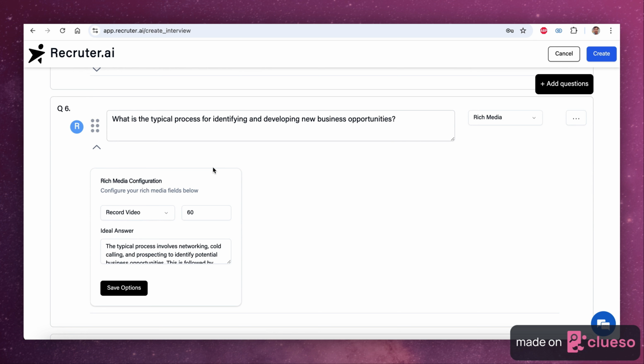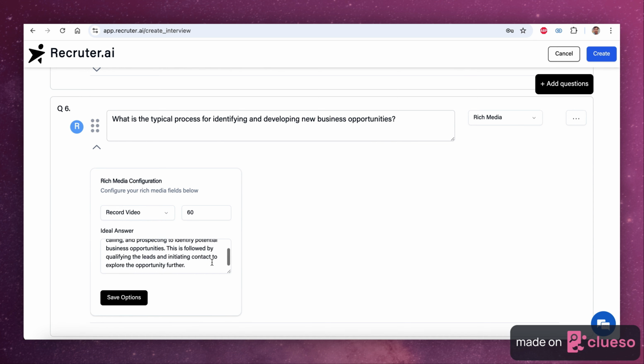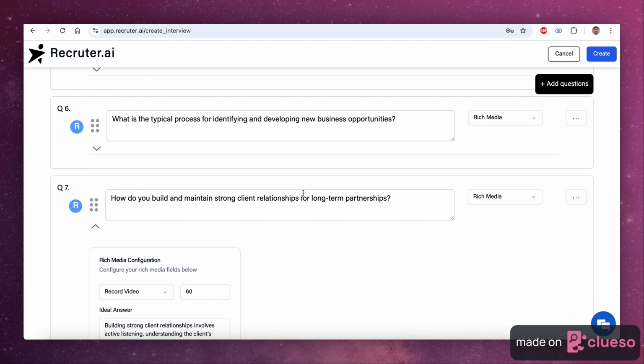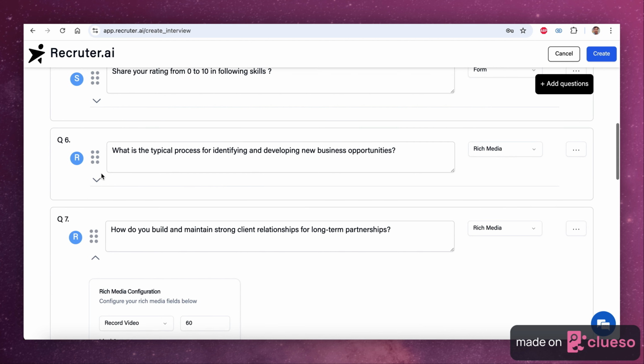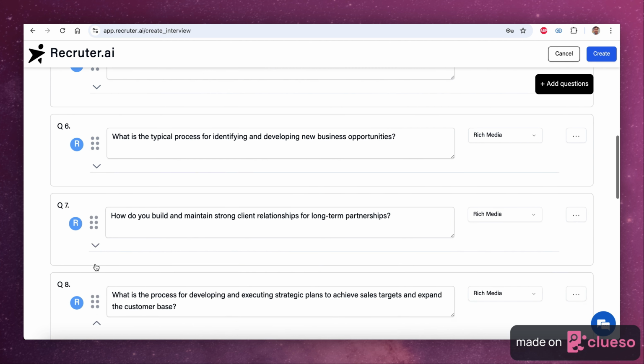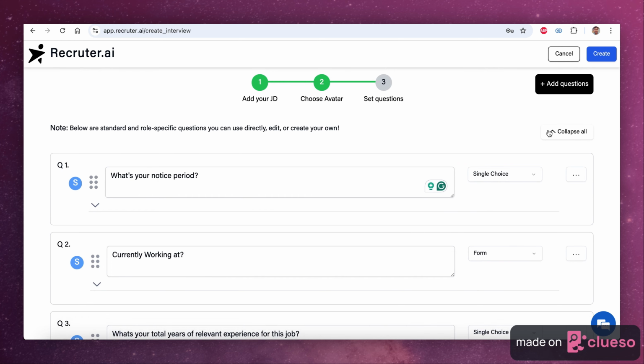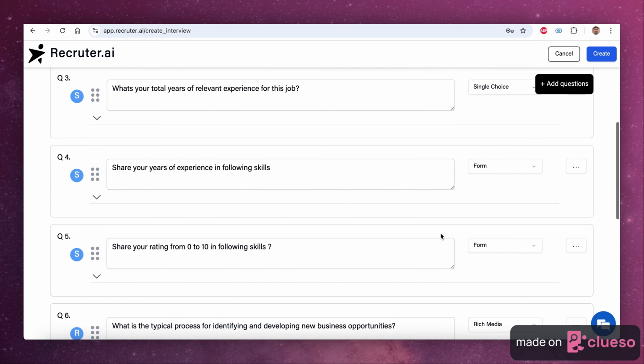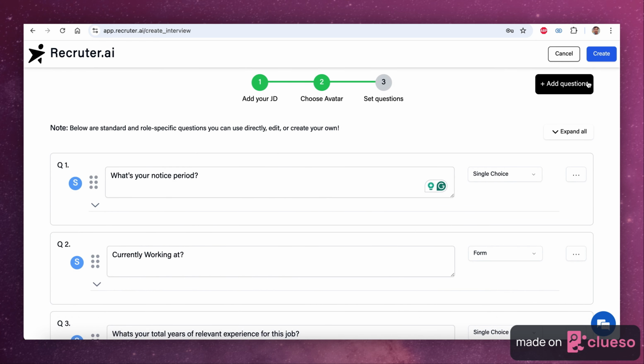It's possible to even make them role-based. The best part is, we don't have to worry about the ideal answer. Since the AI recommends the question, it also suggests the ideal answer. Thus, we don't need to modify these role-based questions. We can proceed with the default settings. However, we have the option to add personalized questions or allow the AI to suggest more standard or role-based questions. Once the question setup is complete, we simply click the Create button.